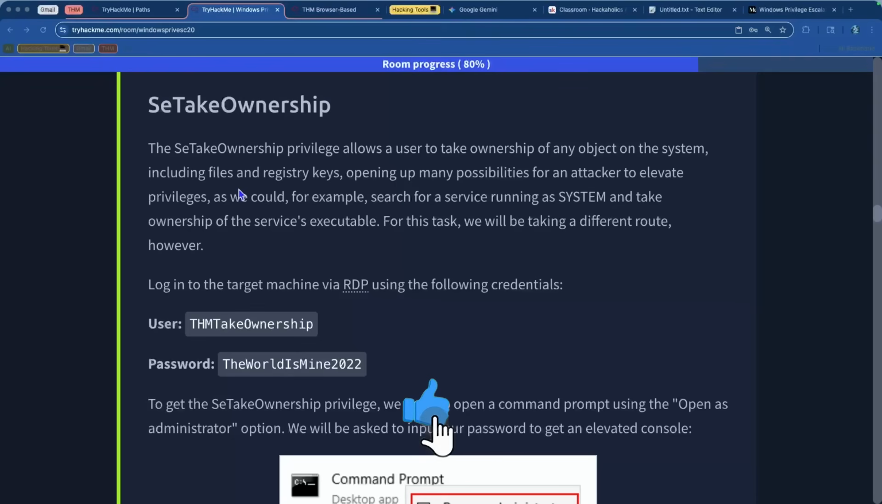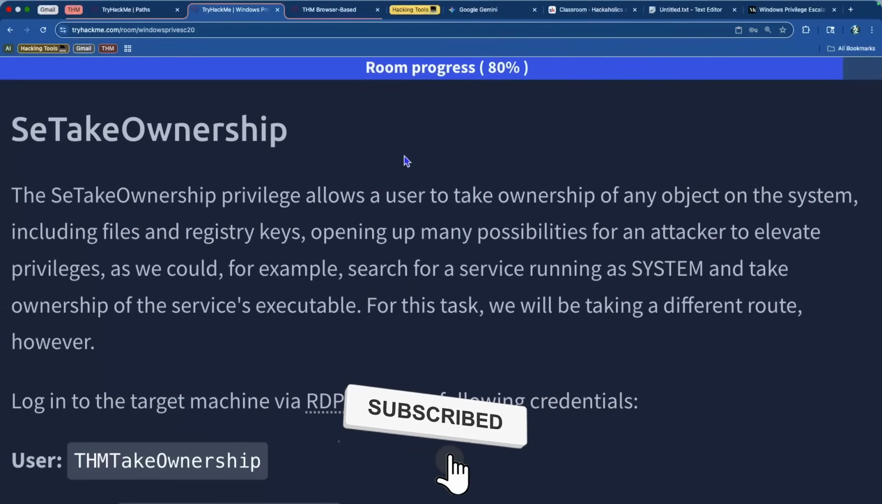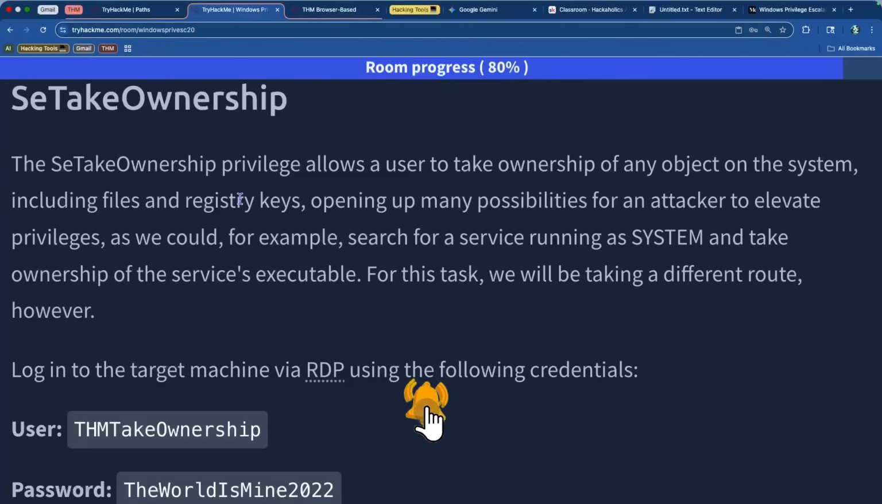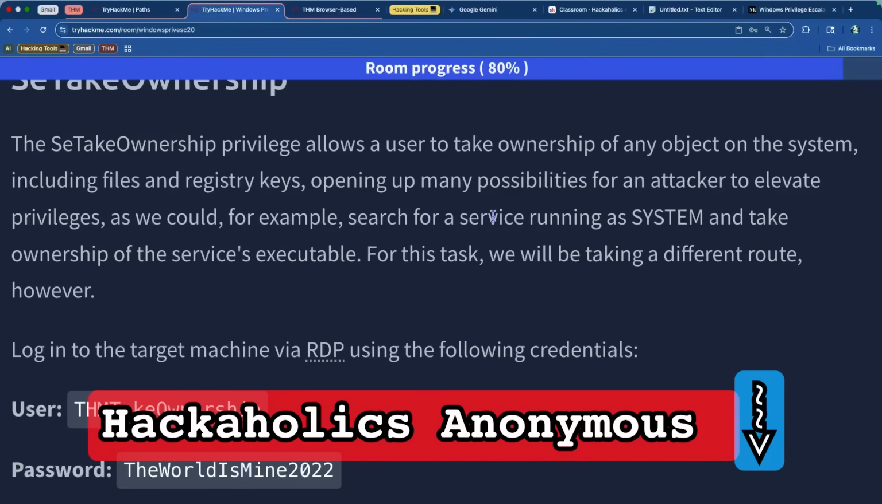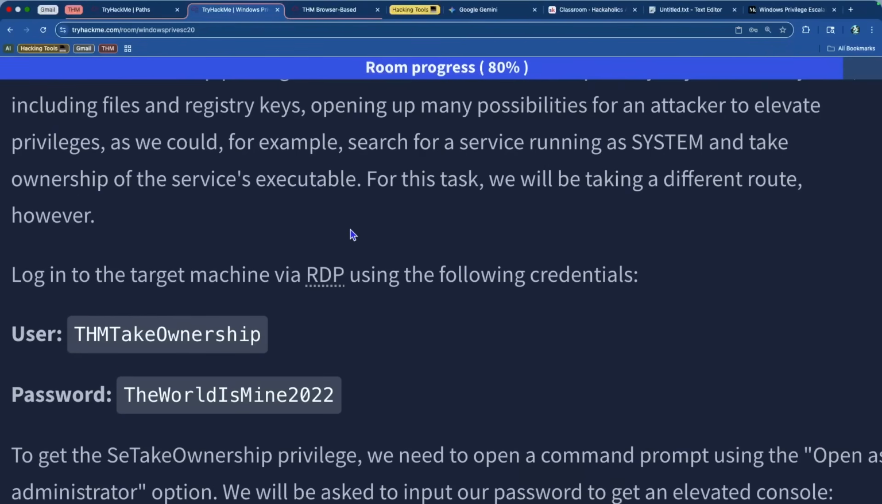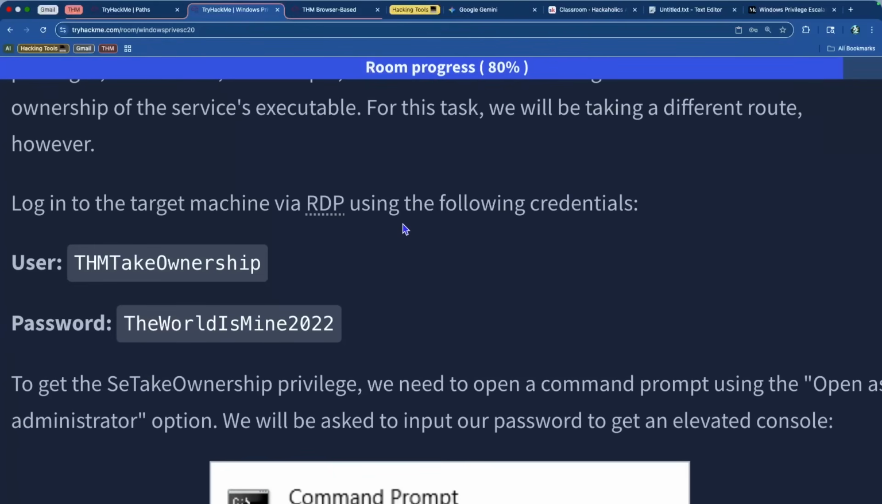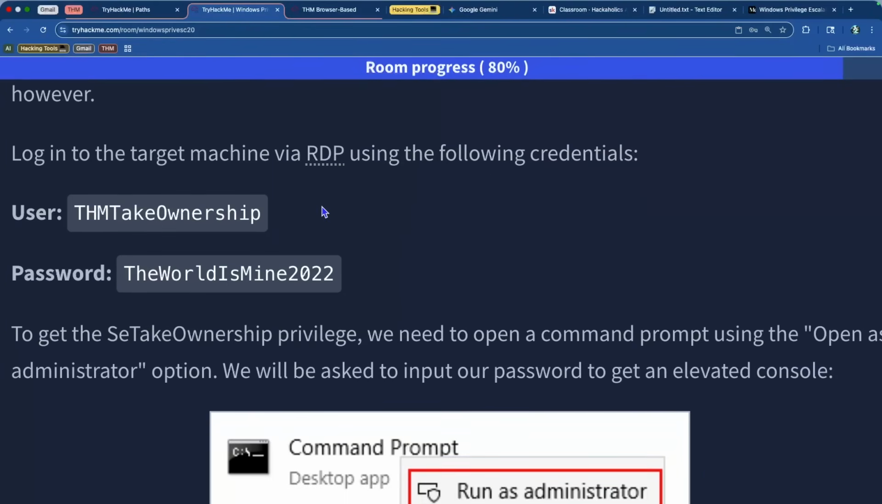The SeTakeOwnership privilege allows a user to take ownership of any object on the system, including files and registry keys, opening up many possibilities for an attacker to elevate privileges, as we could, for example, search for a service running as system and take ownership of the service's executable. For this task, we'll be taking a different route. So we're going to log into, I see, so there's a new one.